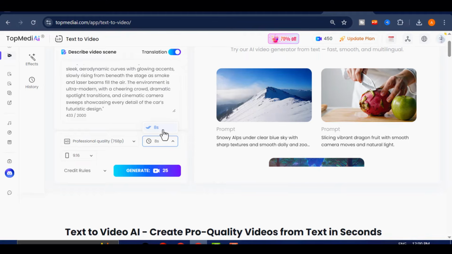You can pick vertical, which is perfect for TikTok, Instagram Reels, or YouTube Shorts, or horizontal, which works best for long-form videos on YouTube and other widescreen platforms. For this demonstration, I will select the vertical format so you can see how the tool adapts to short-form content.